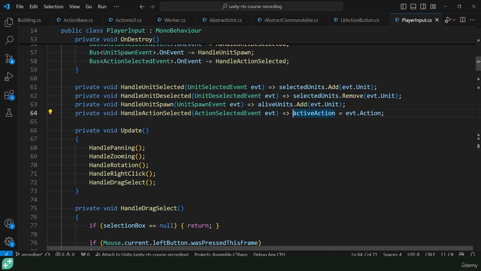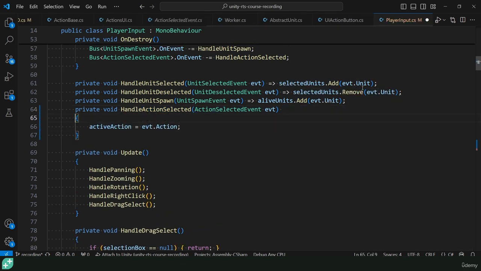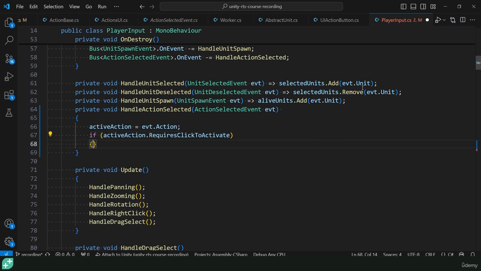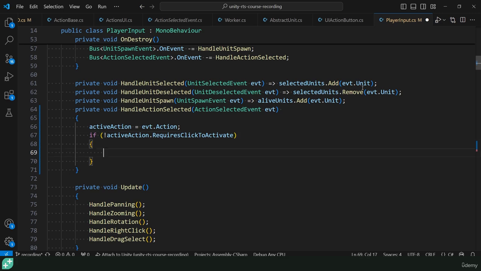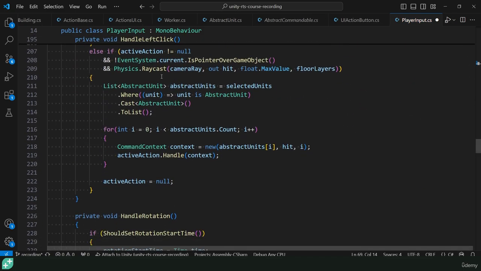Let's convert this from a single line function to a normal function by adding the curly brackets. We can leave setting the active action to the action. But if our active action does not require click to activate, then we're going to want to immediately handle that action. Just a little while ago, when we did handle left click, we're going to want to basically do all of this stuff immediately, as if the player just left clicked.